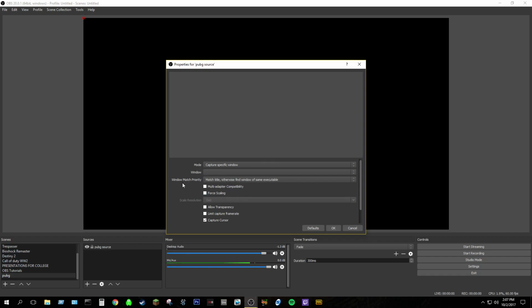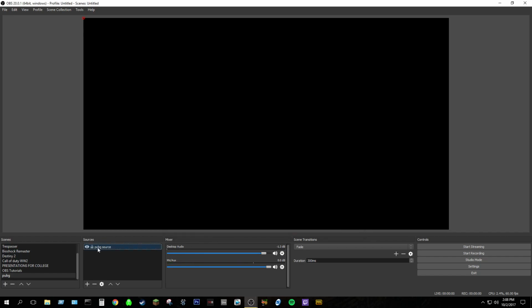So, window match priority, ignore, force scaling. Now, right here, if you have a PC that is not high quality, you can hit that right now and downscale your resolution, which is highly not recommended, as this tutorial is for a 1080p quality video at 60 frames. So hit OK and keep it as that.